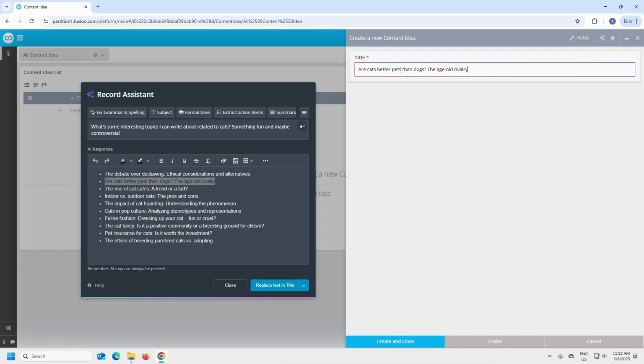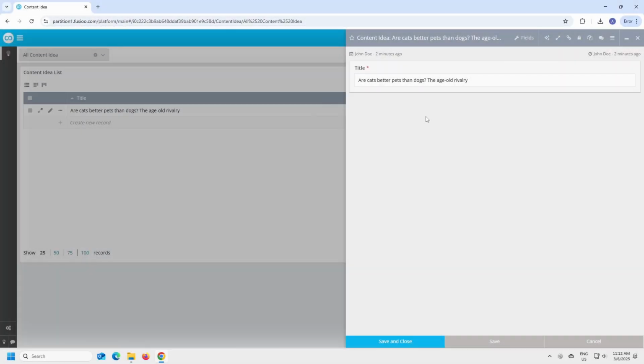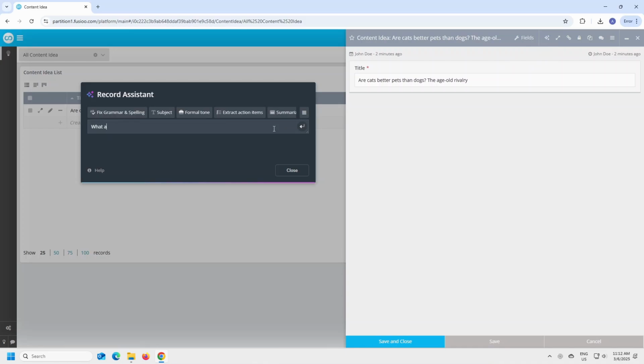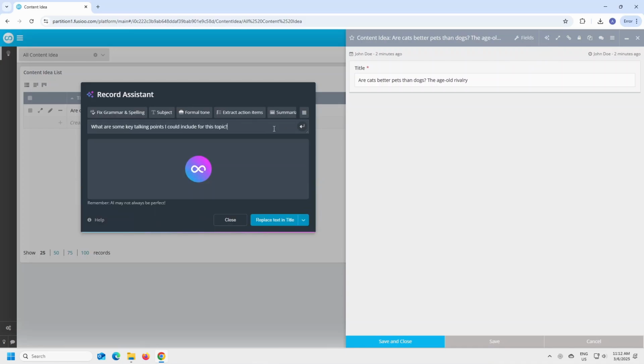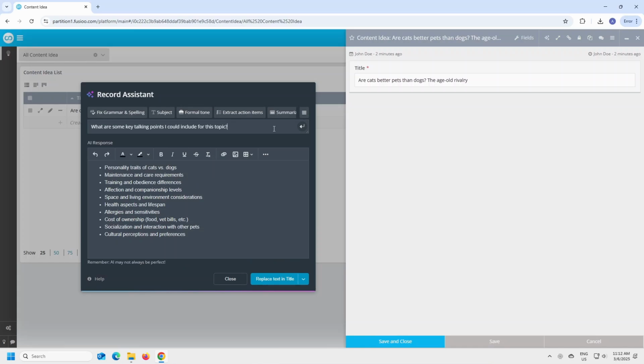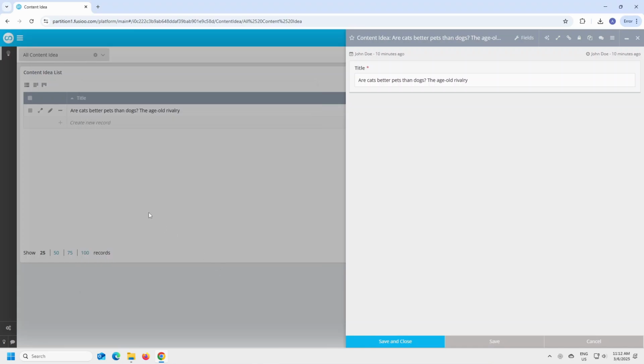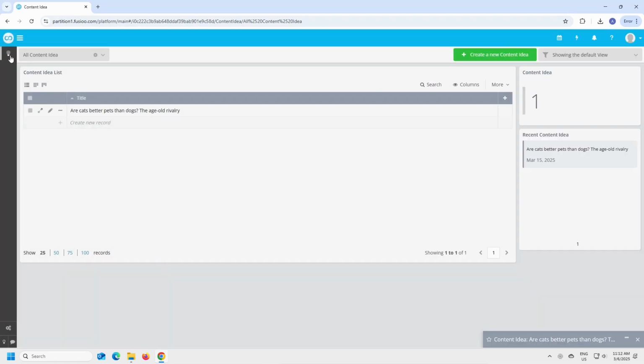Now that we have a topic we want to work on, next up is doing the research and coming up with the talking points we want to include. Which brings us to the second step, jump-starting your research process. For this, we can also once again use AI. We can either use the Record Assistant and repeat the same prompts for each new topic idea that we come up with, or, as we'll be doing in this example, we can update the app and set up new fields that get auto-filled by AI whenever a new topic is created.